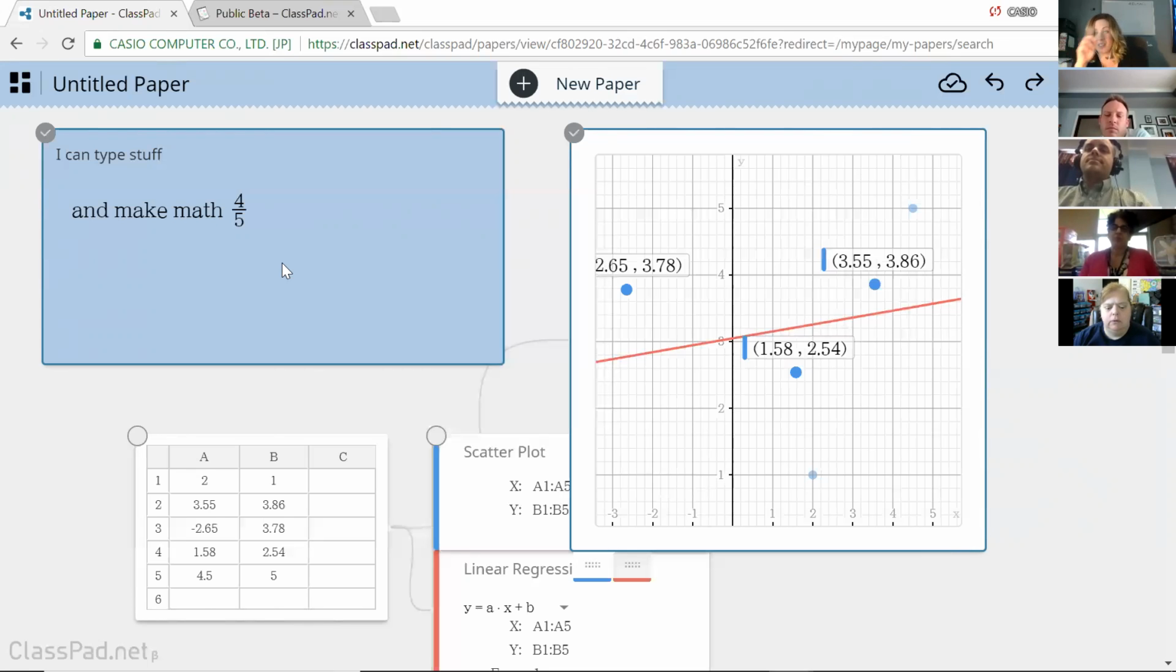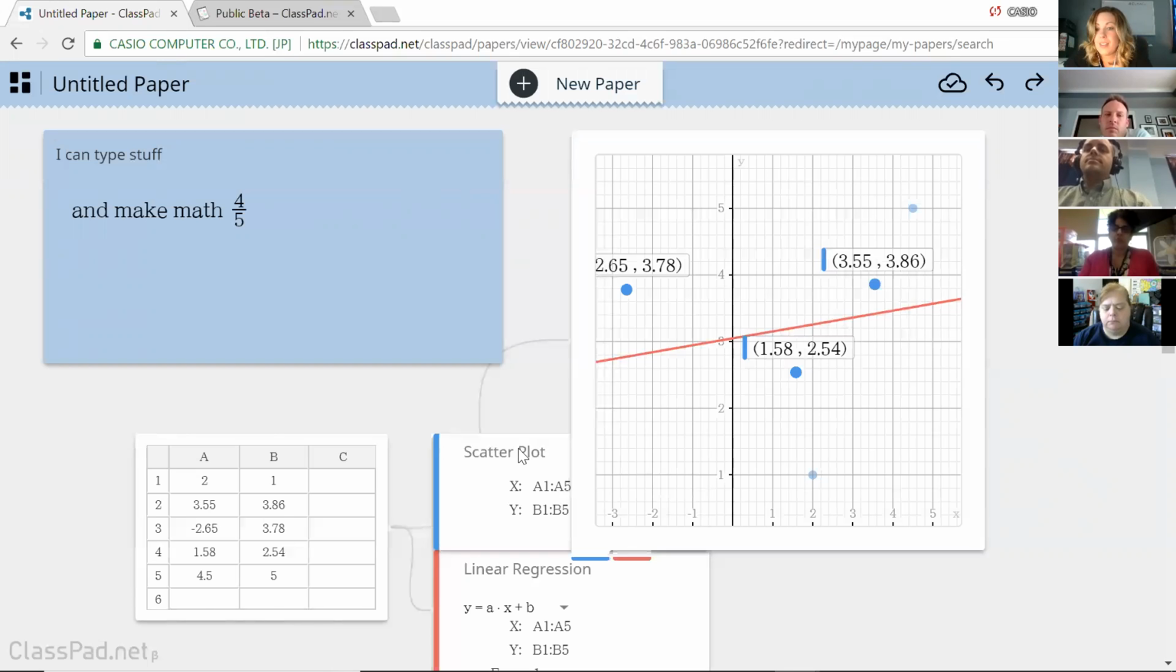Yeah, the compatibility with Google Slides or PowerPoint, that's wonderful too. That's a great idea. Renew, you had your hand up. I wanted to know if this can be used on Chromebooks. Absolutely. Right now it's optimized for Chrome actually. So any device that runs Chrome, I mean, okay.